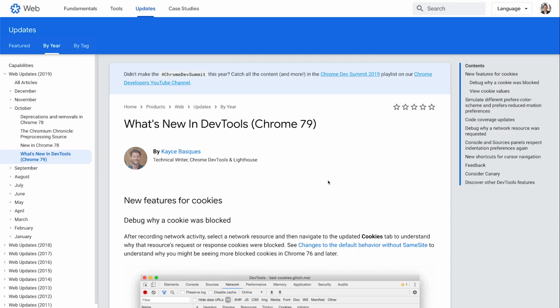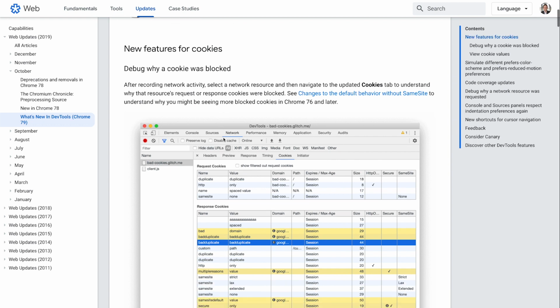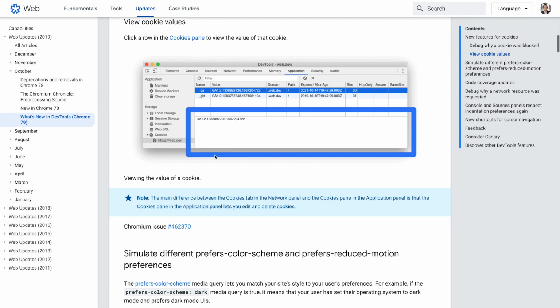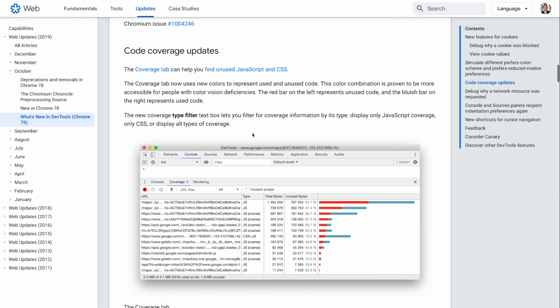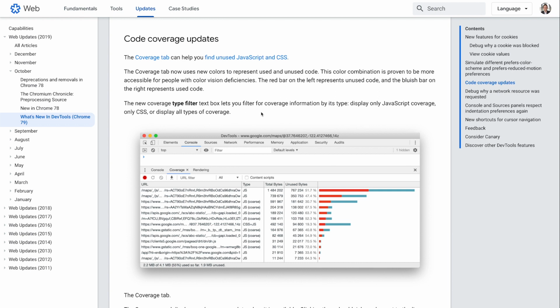Coming out of the Chrome camp, there are some new dev tools that are pretty awesome. You can check out the new features for cookies and dig into why a cookie was blocked. The last item in here, which I find super helpful, is that if you open up your JavaScript code and your bundles and you start to look at them, you get the code coverage updates. And as it says here, the code coverage tab now uses new colors to represent used and unused code. So that's pretty neat if you can dial back into it and pull out all of your unused code and stop shipping it across the wire.